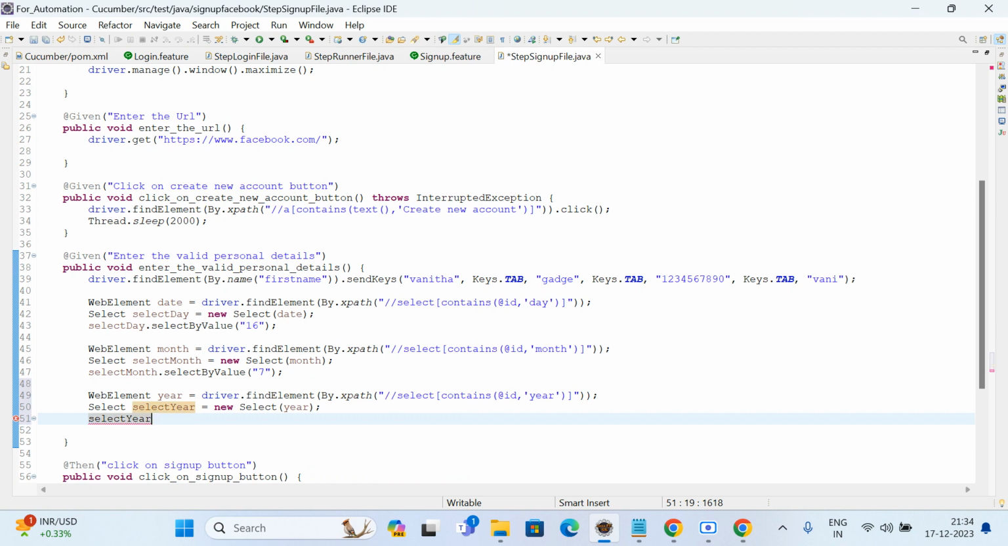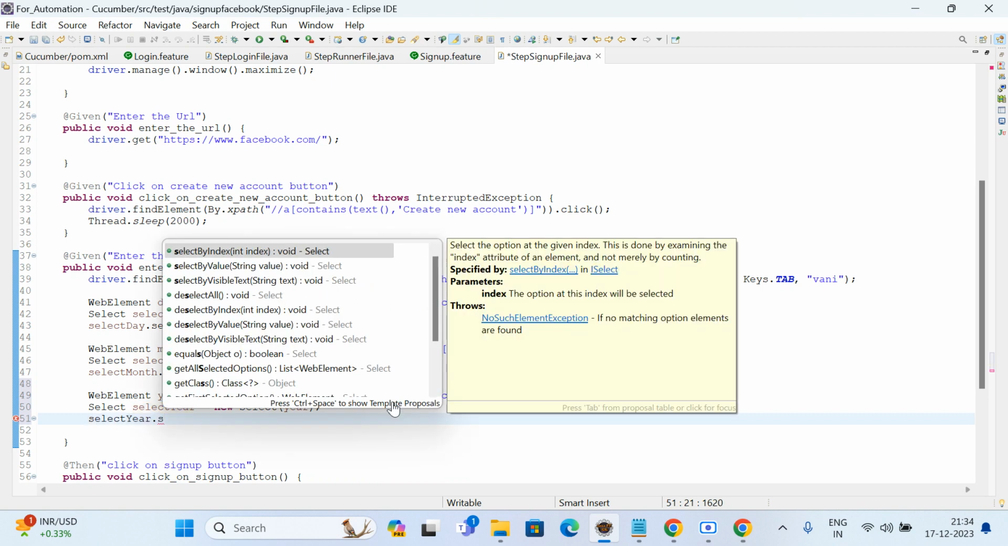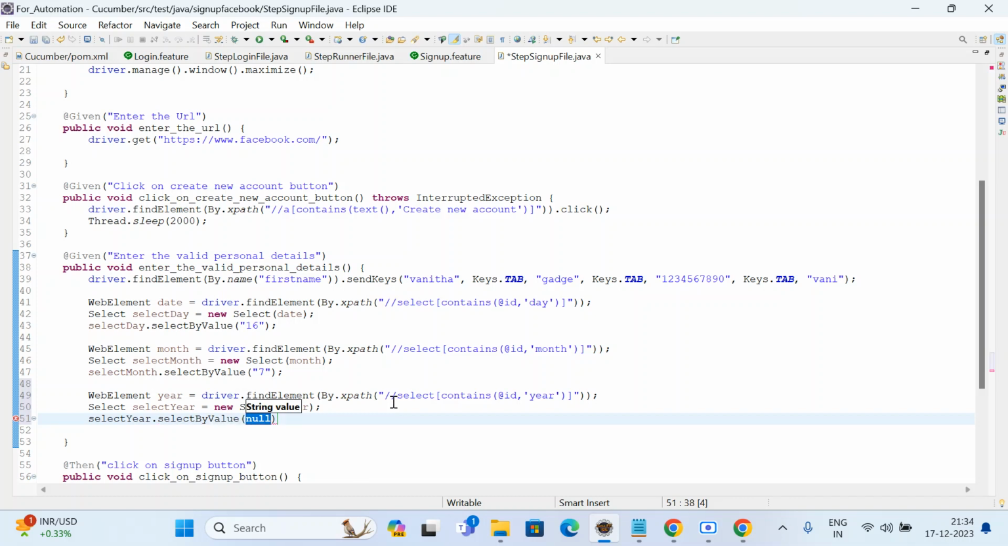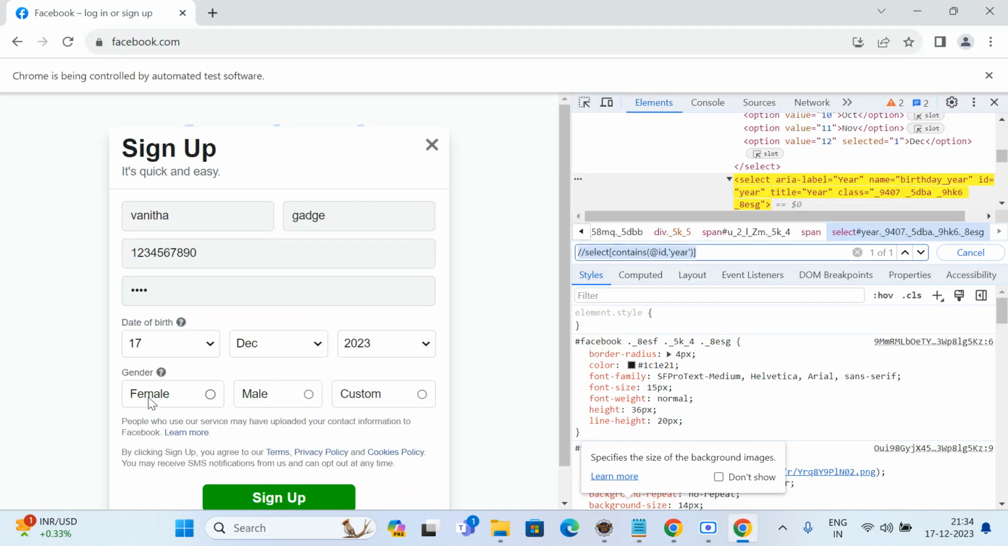Select by value. So it is a select by value, so you can enter anything you want to fill in, with a colon. Yeah. Now it is successfully done. So this web element field is successfully done. Date of birth. Now what comes next is gender.